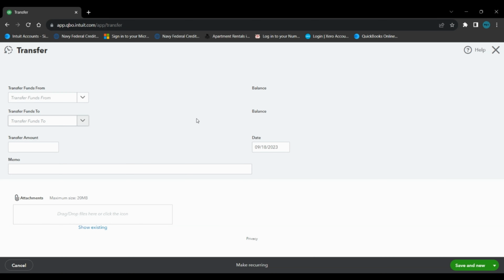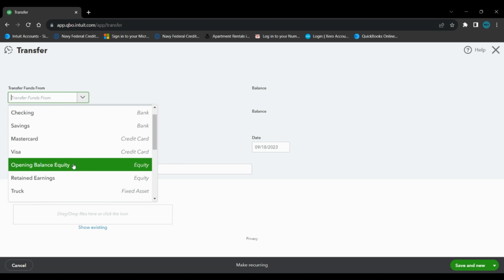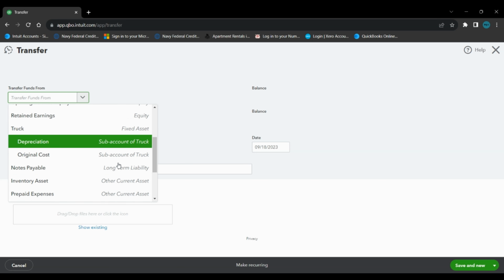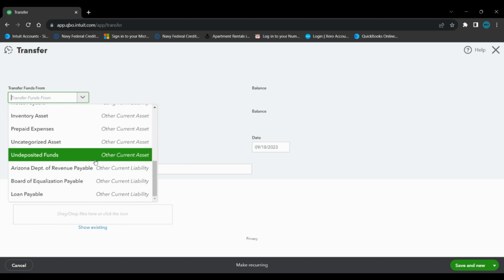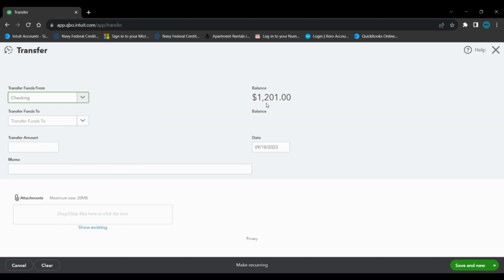Double check you're in the transfer page. In the top left here, it says transfer. Right below that, you have a transfer funds from. Got a drop down here. Just click that. All your accounts are going to pop up, from bank accounts to credit card accounts, equity accounts, fixed asset, every type of asset account you can think of, right? And there's even other current liability accounts too. So in our case, we'll just click checkings. Over here on the right side, it's going to pop up your balance. So in Craig's case, we have $1,201.